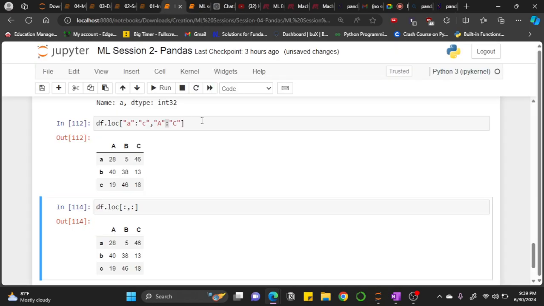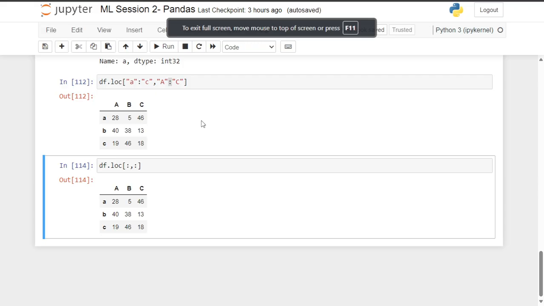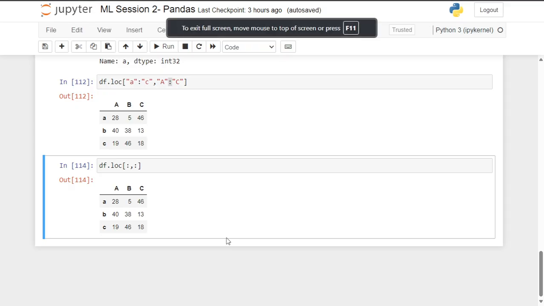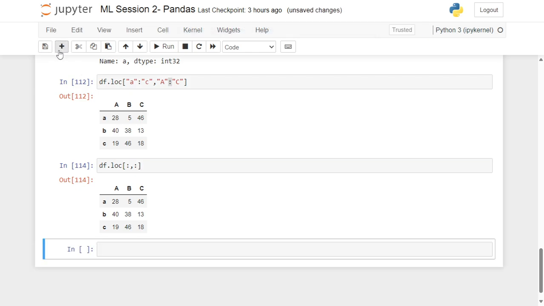What is that? That is iloc. Now, previously I have told you the difference between .loc and .iloc. iloc, the name itself is saying that it means index. You're going to use index to do the same thing, the exact thing. Okay, fine. Let's create a new cell and use our .iloc.